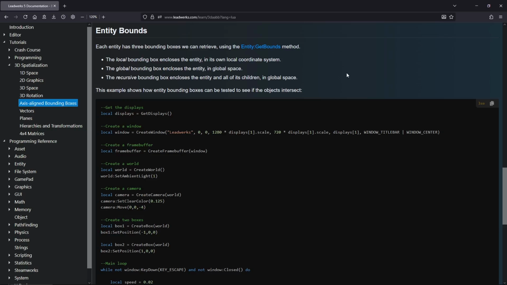So every entity that is a 3D object in your world, in LeadWorks, has 3 bounding boxes that you can retrieve at any time with this entity get bounds method. You can get the local bounding box, and this encloses the entity and it's defined in its own local coordinate system. You can get the global bounding box, and this encloses the entire entity in global space. And you can get the recursive bounding box. This encloses the entity and any child entities that it has in global space.